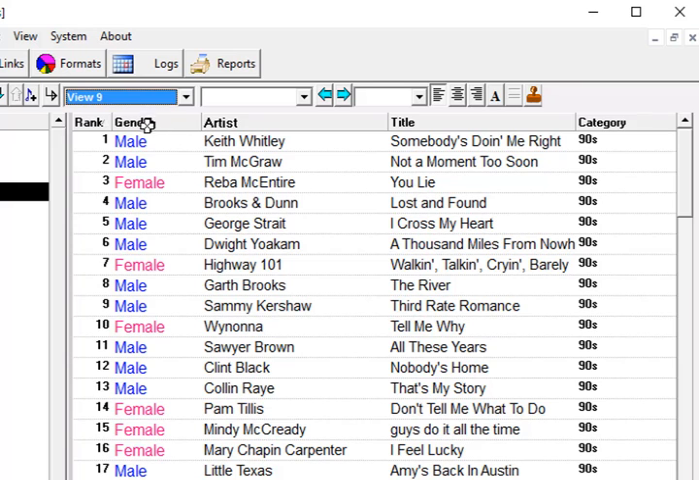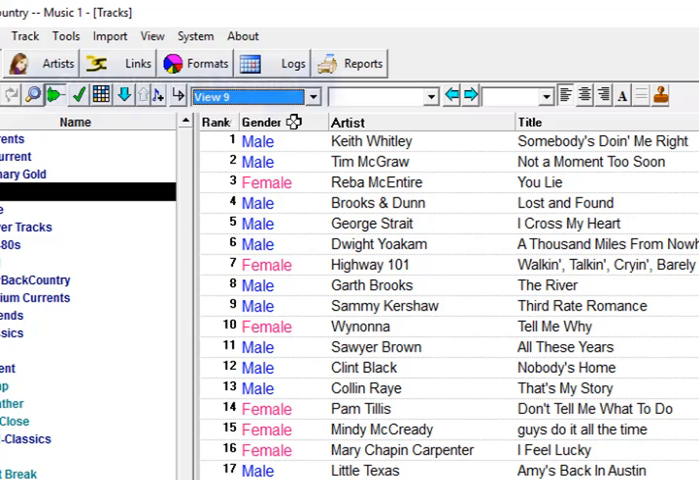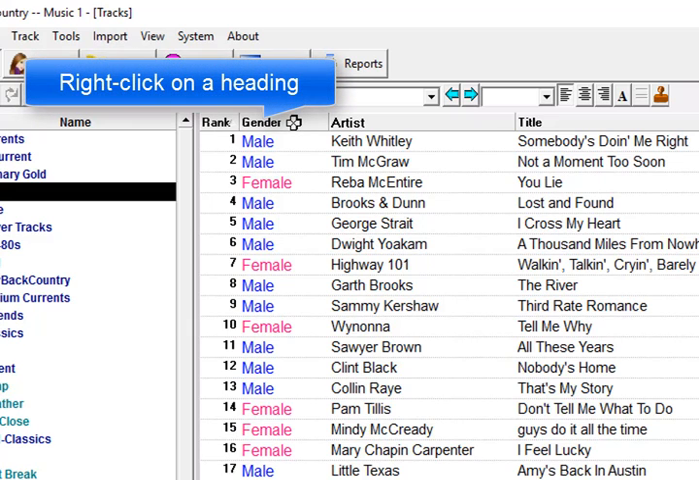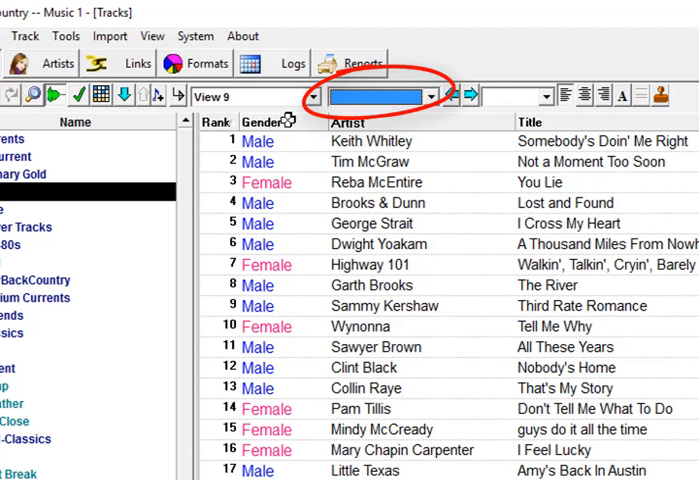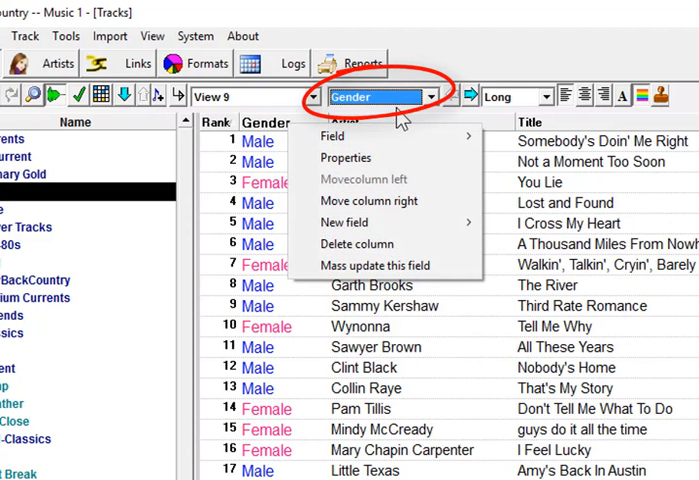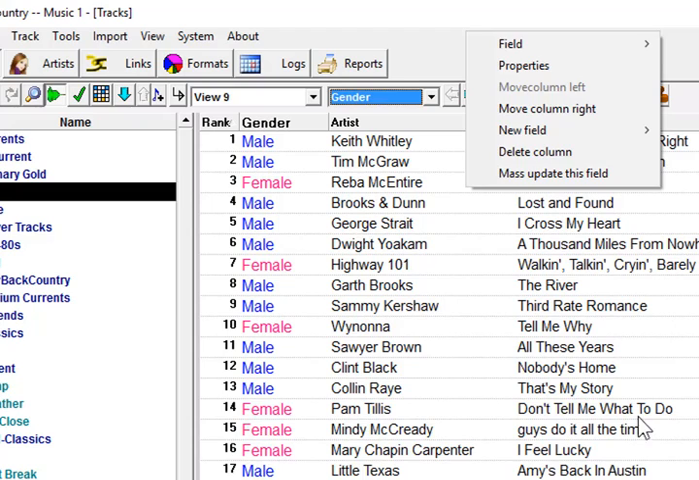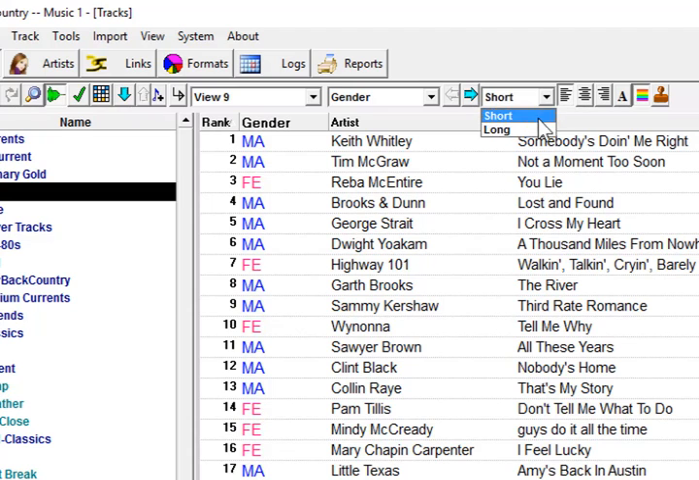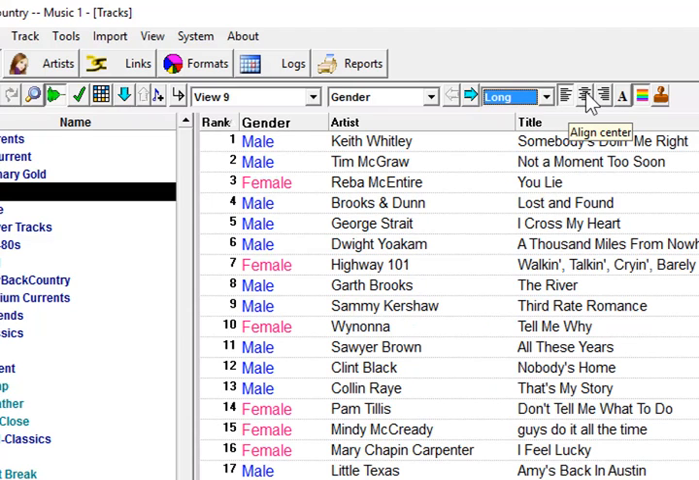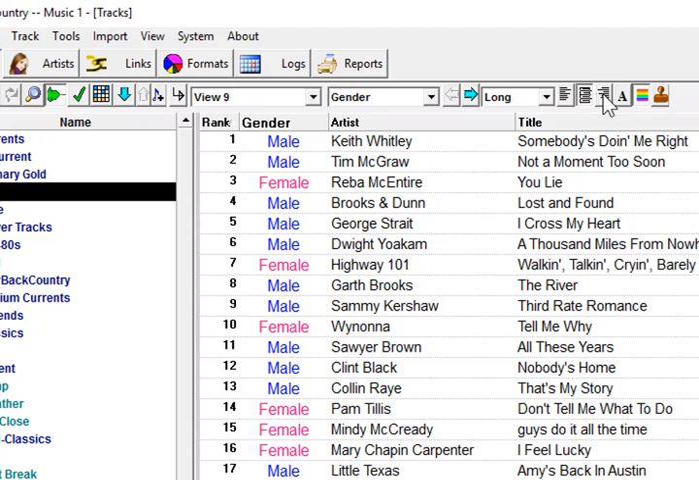The main thing is if you're going to change one of the columns, you put your pointer in that column heading and do a quick little right-click, and that column name will then show up in this field here. So right-click. Now gender is highlighted. And whatever I want to do to gender, I can now do. I can change it to short view or long view. I can change the alignment. It's now centered.